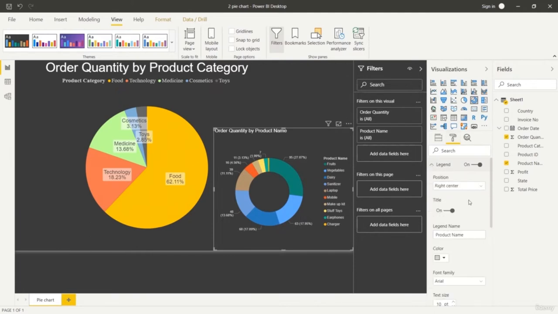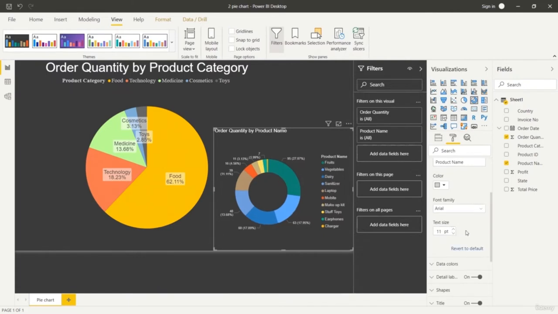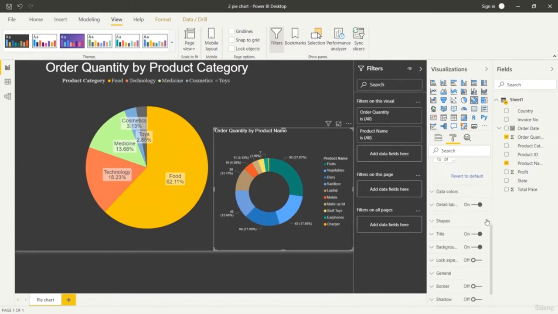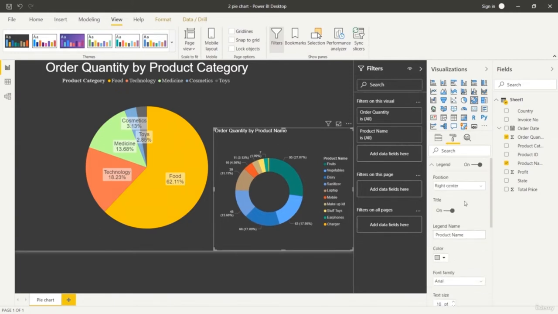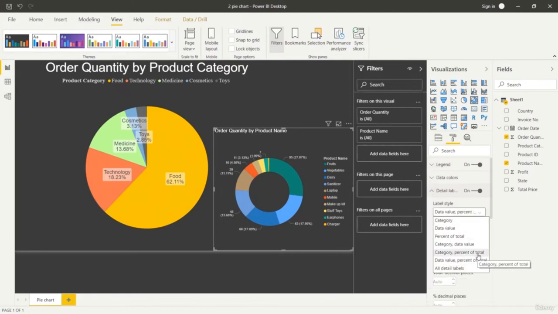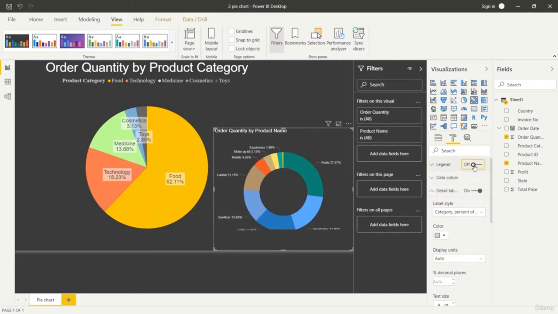We can change the size of the text. We can go to the data labels, go to label styles, and choose to represent with the category and percentage form. We don't want the amount to display in this ring chart. You can turn the legend on and off. Here you can use all kinds of categorical data, but to make these two charts synchronized together, the pie and the ring, we just want to have these two pieces of information, name of the category and percentage.